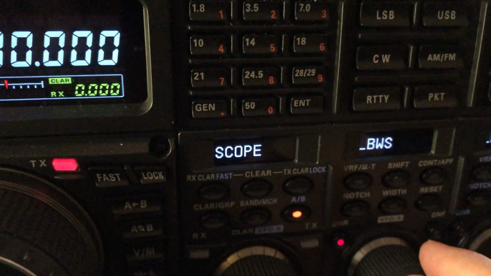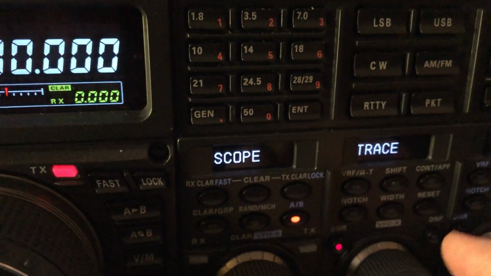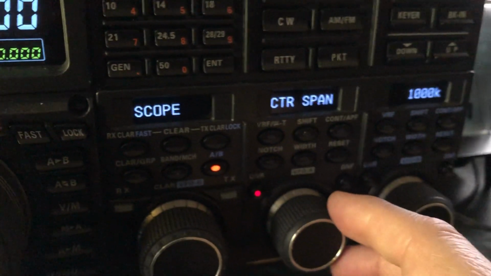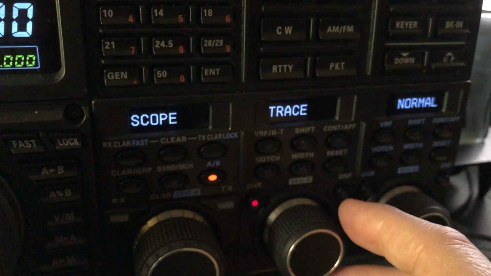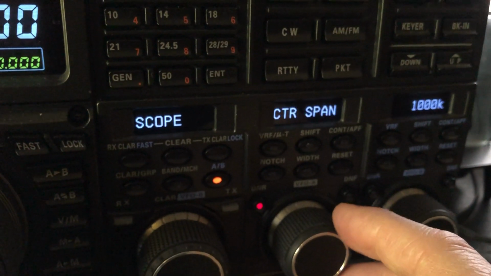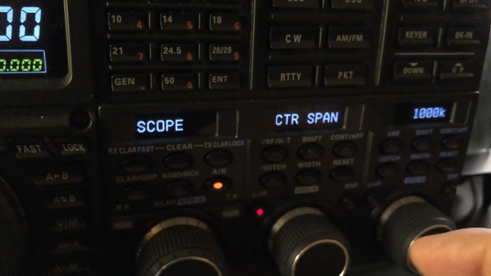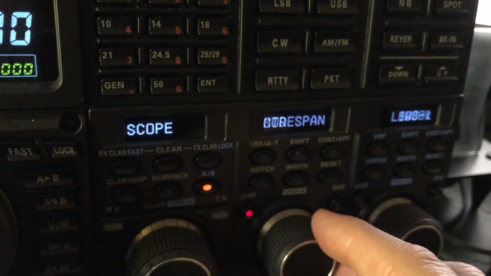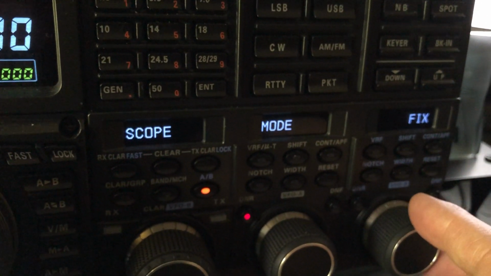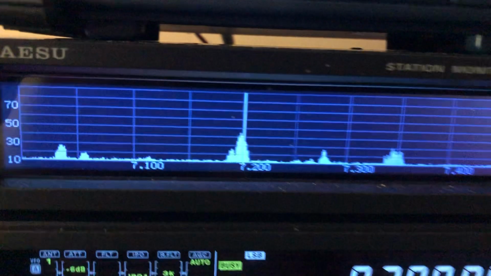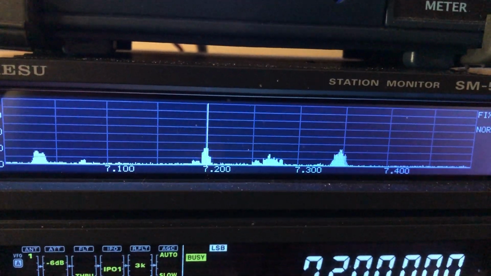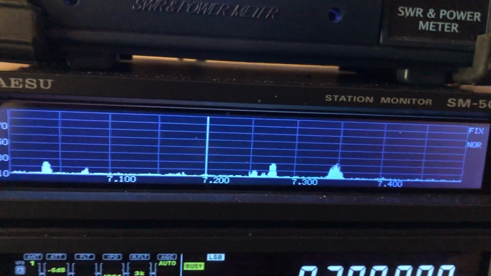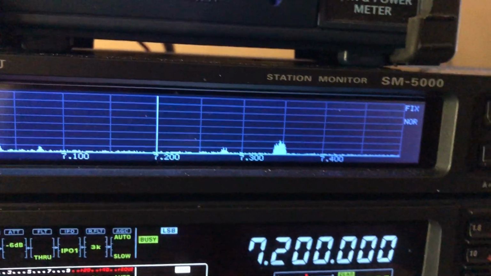And again, I'll set it back the way I normally run it. Trace on normal, attenuator on 10, and center span, there we go, mode fix, so that I'm looking at the actual frequencies, and then I can look up and down and see about where I need to go if I see a signal to go find that signal.